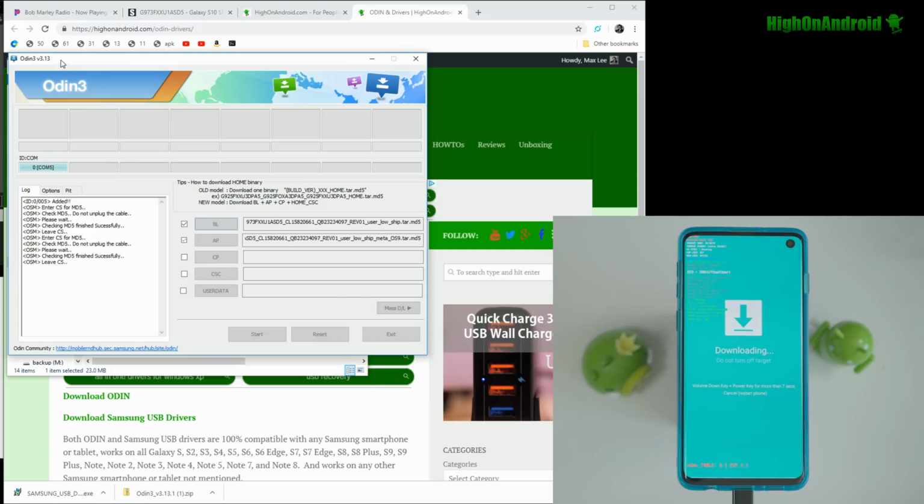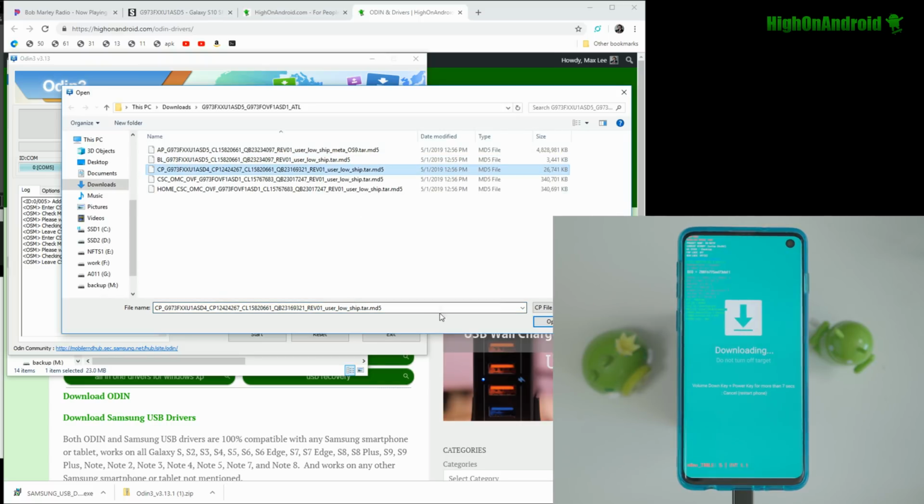This does take a while. It might say not responding for a little bit. Just give it like a minute and you see it worked. Go to CP, choose the CP file.